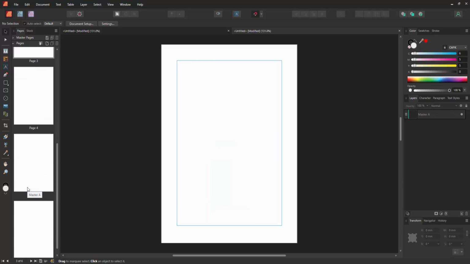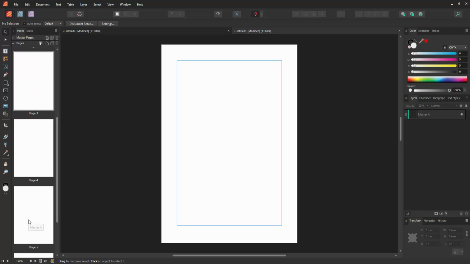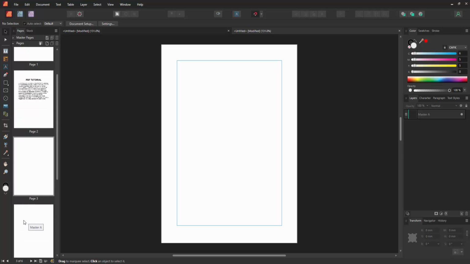Then check the Pages section. We inserted multiple pages very easily.